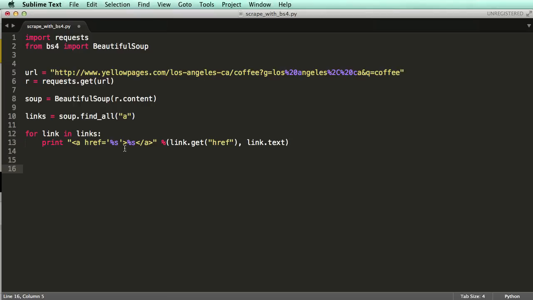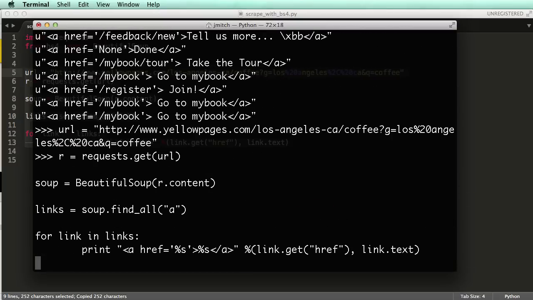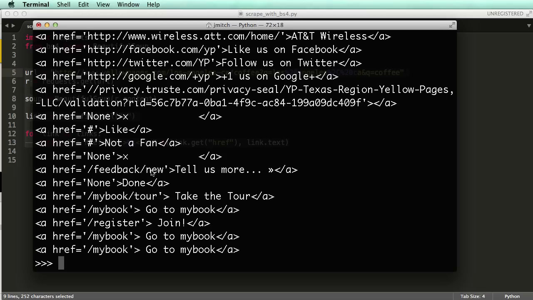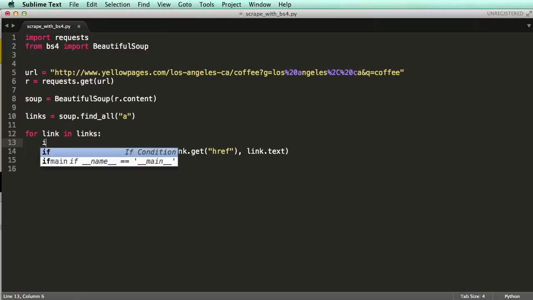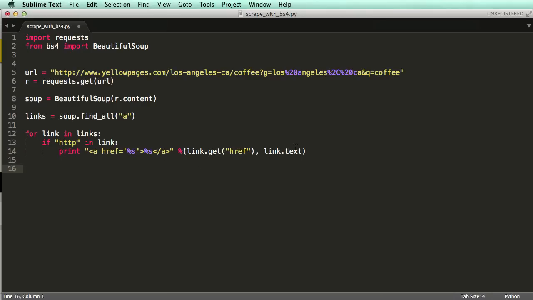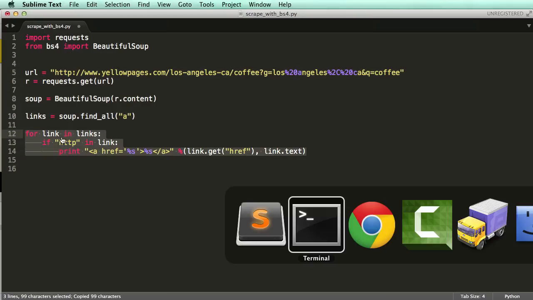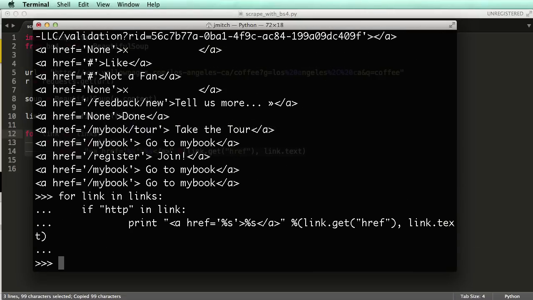All right, so what I just did was do exactly what we did. I just have it as a reference, so I can copy this, paste it in, and we get all of that stuff all over again. And of course, in here, you could say if HTTP in link, then we'll print it out. Otherwise, it's not going to print. So what this would allow us to do, if we copy that, is just make it nice and clean.